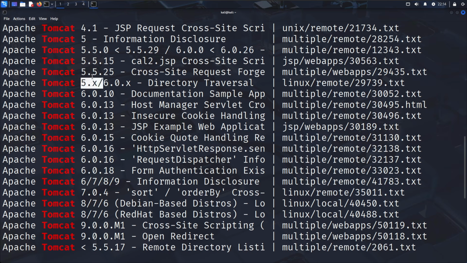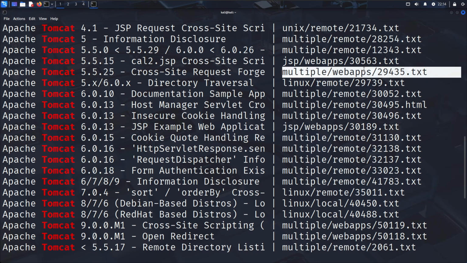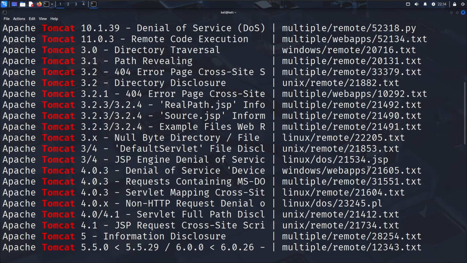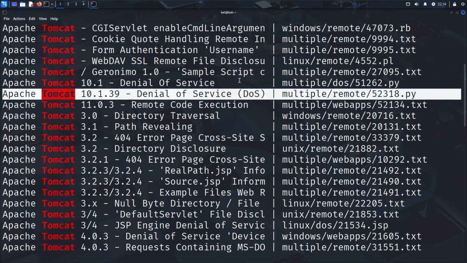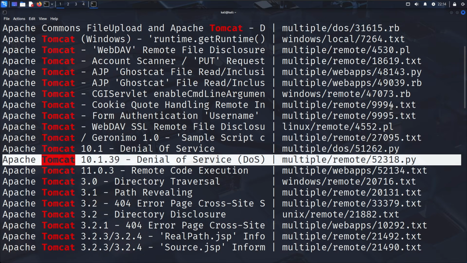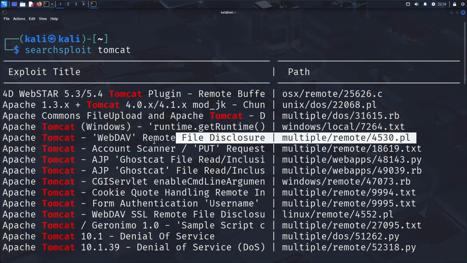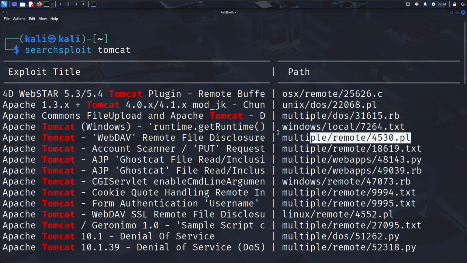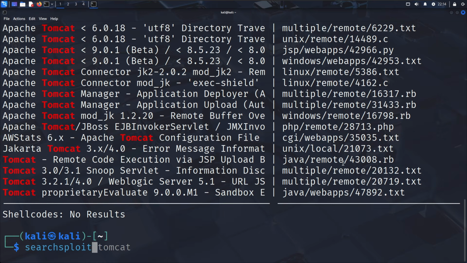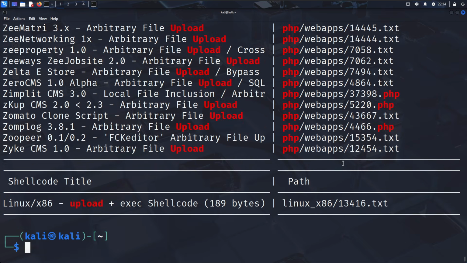So let's say it had a particular version here that you could test or run. The exploit would be in one of these files. Now, these are text files, but you would get something like this. Denial of service, obviously I don't suggest that, don't want to do that. But there are Python files, Ruby files here. So you've got .py, .rb. You've got Perl scripts here as well. Let's try and do something like a PHP upload vulnerability or something like that.